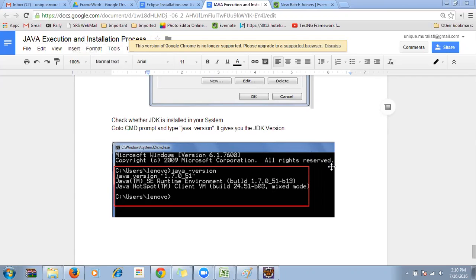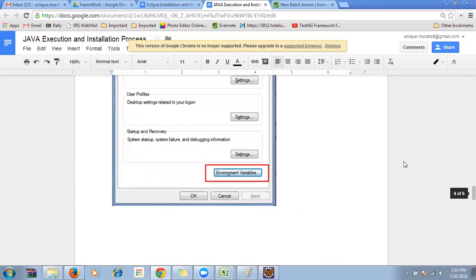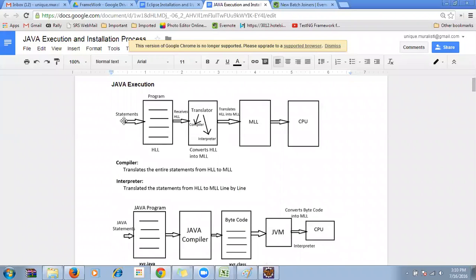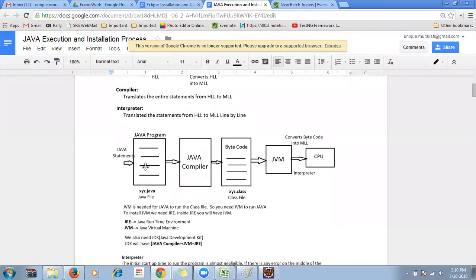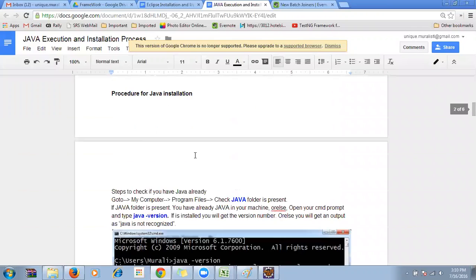So today I'm going to show you how to install Java in your system. I'll be sharing this document with everyone. Okay, you guys can see that. So this execution part, tomorrow I'll be helping you understand how a normal program is executed, and then how a Java program is executed, and what is the difference between the compiler and interpreter, the translator information I'll be telling you. Now, first, how Java will be installed into the system.